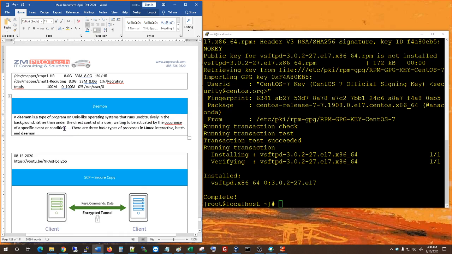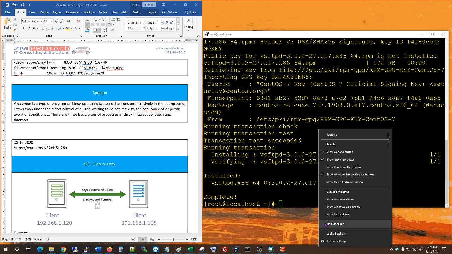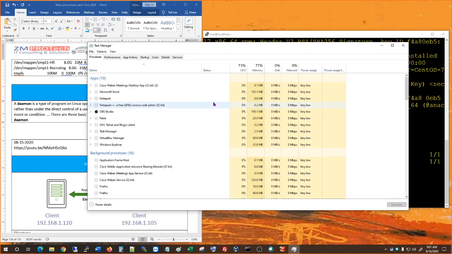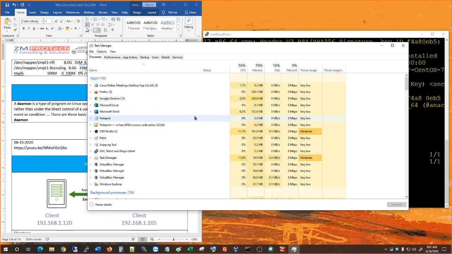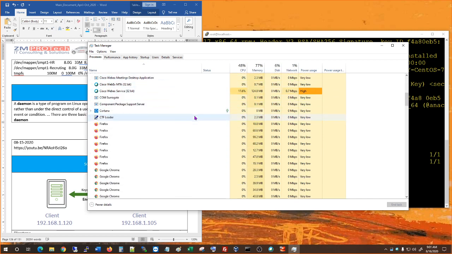Okay, so daemon is a type of program on a Linux-like operating system that runs unobtrusively in the background. Okay, so we install the software here, right? But we want the software to be running in the background here. Okay, so let's take a look here. I have a task manager here, and I'll give you an example.